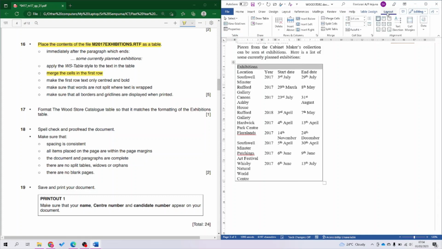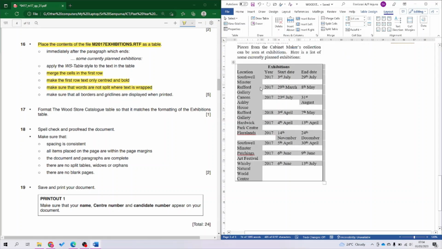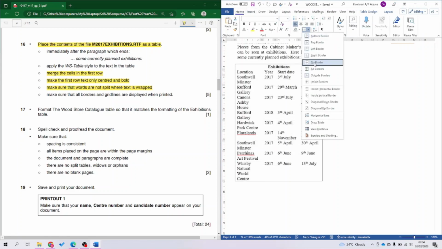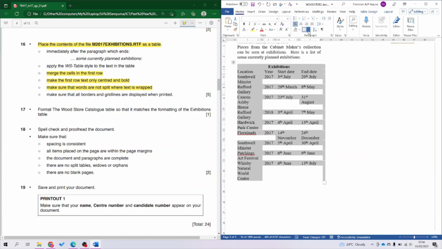We're gonna merge. Go to layout. Merge cell. Make the first row text only centered and bold. So the first row to be bold and center. That's it. Then make sure the words are not split and text is wrapped. Okay, that's it. You highlight. It's difficult, you just add some border. Later you remove and then put outer border on it.